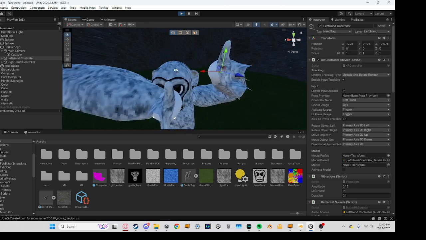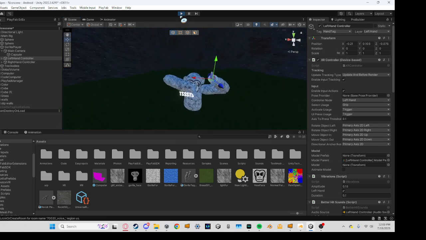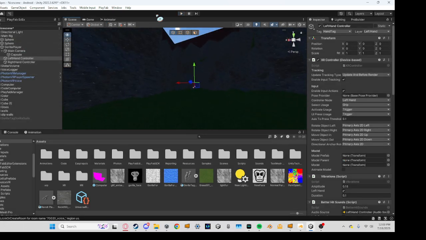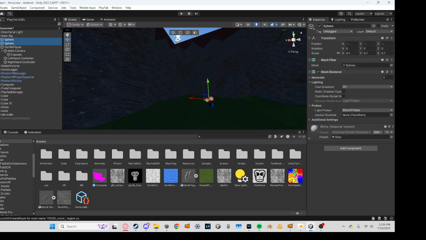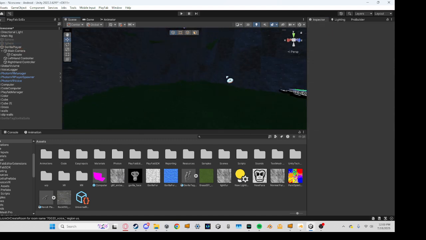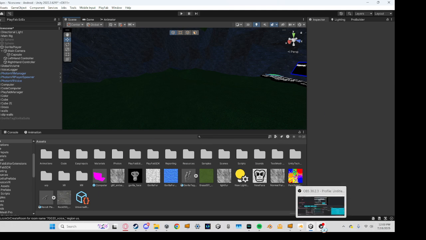And if you don't like the spheres, then you're going to unplay, go to your spheres in your Gorilla rig, and turn off the spheres, and your spheres will not be there when your player model loads. I hope this tutorial helped you, and that's it for this tutorial. Bye.